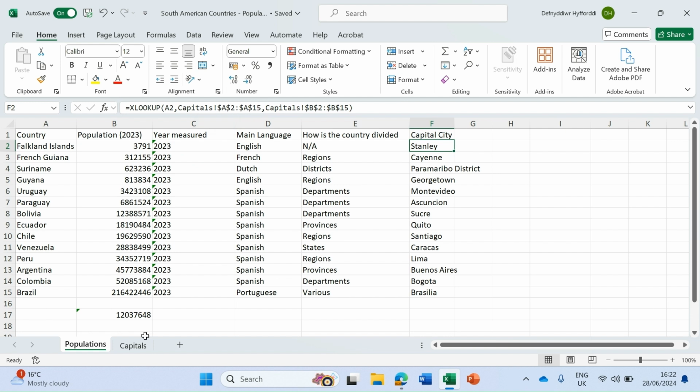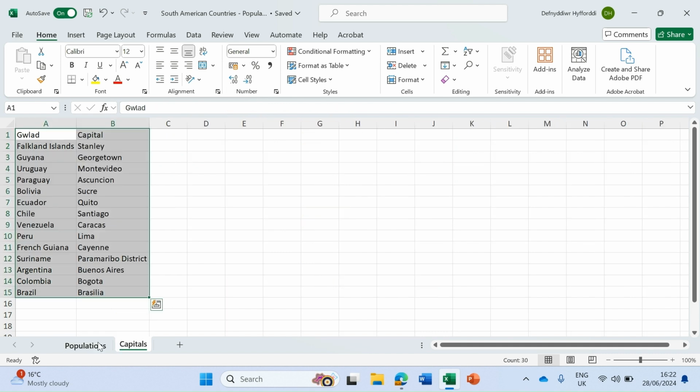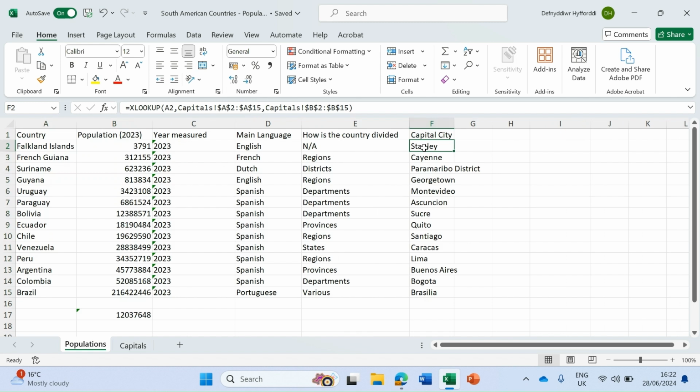That allows us to structure our data much better. You saw that if we had two tables on the spreadsheet, it might be quite confusing to think about what you're looking at, but now it's very clear that here we've got the populations, here we've got the capitals, where we can quickly link the two together using an XLOOKUP formula. And also you're going to be sure that that data is correctly matched.